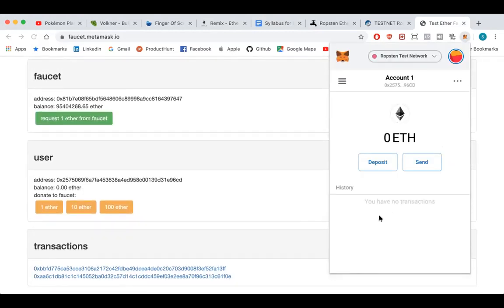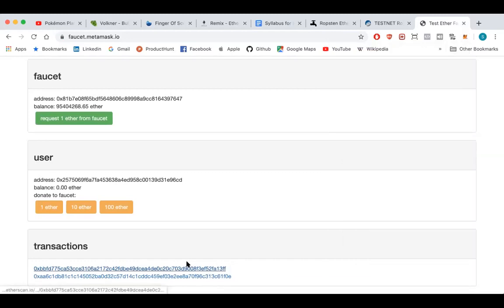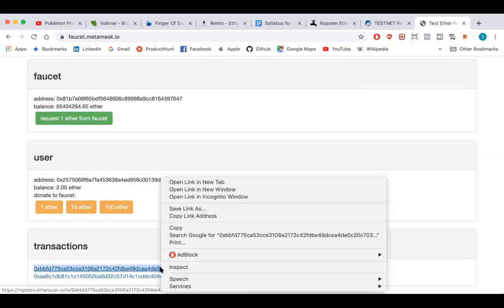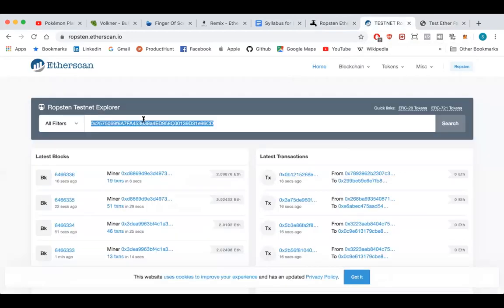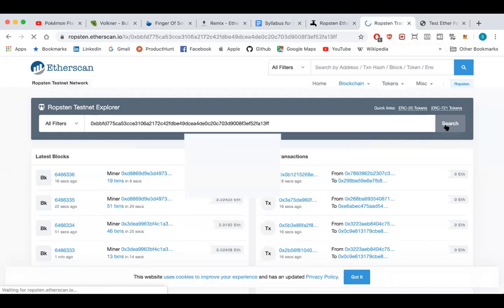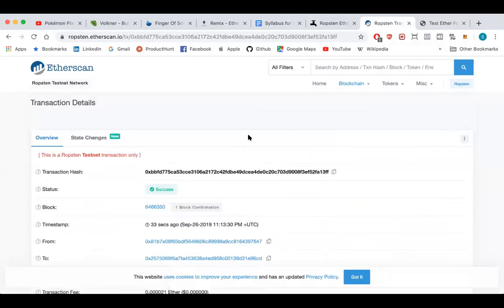All right, look at those transactions right there. Copy one of those transactions. Okay. Then go to the test network. This one? Yeah, and then paste it in there. Paste and search. Let's see what's going on with that. Oh, look, right? And that was 33 seconds ago. Yep. All right, cool.